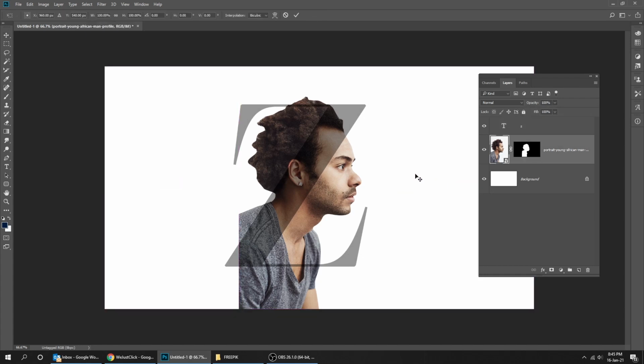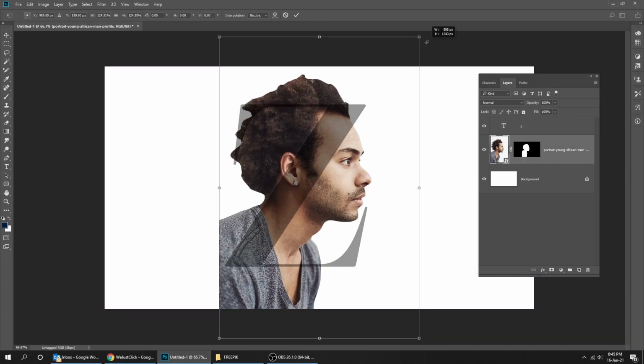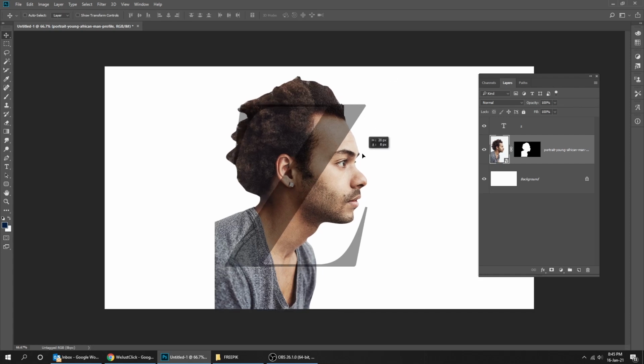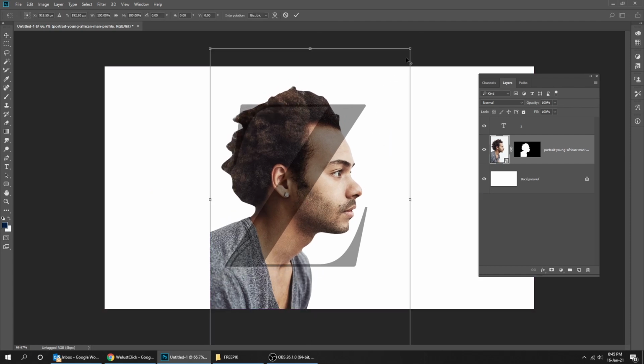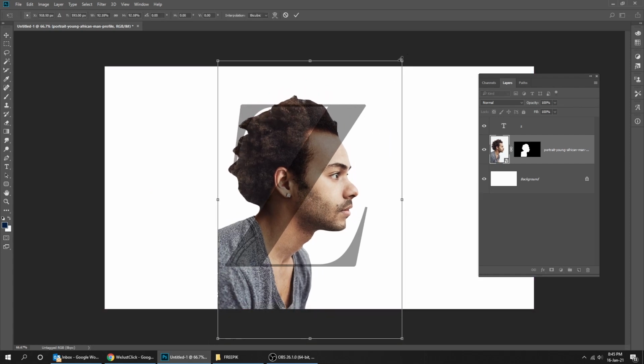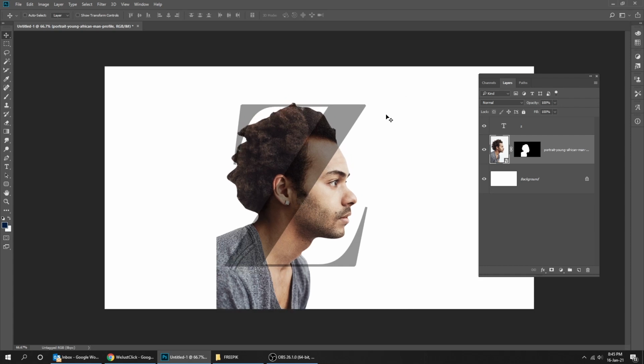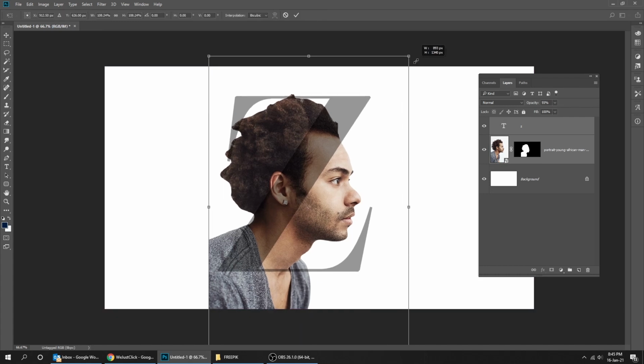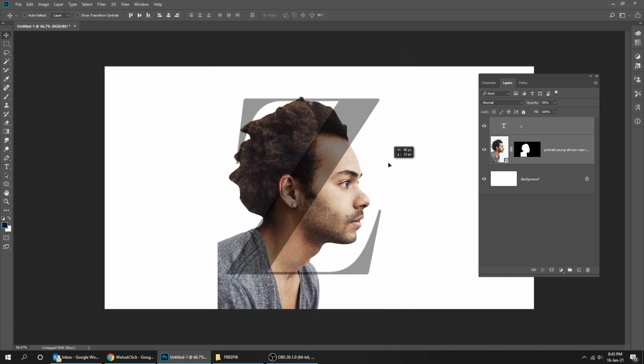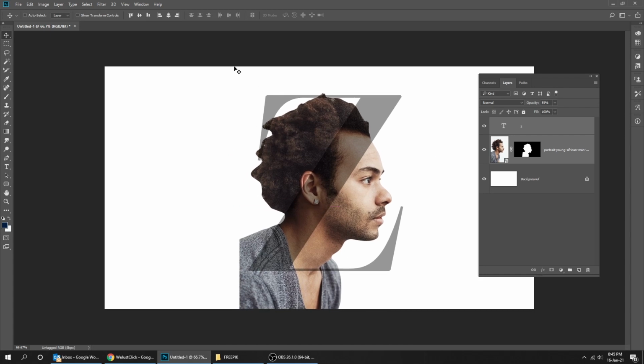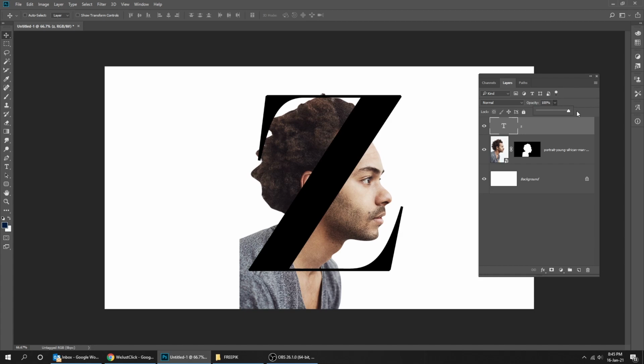Press Ctrl T, and let's scale the image, while holding the Shift button. Select both layers, while holding the Shift button, and scale them. After you finish, change the opacity of the text layer to 100.